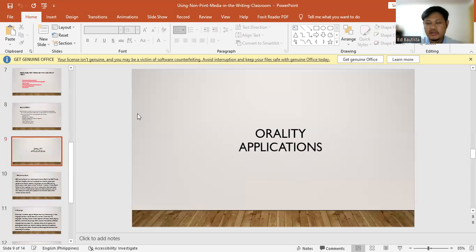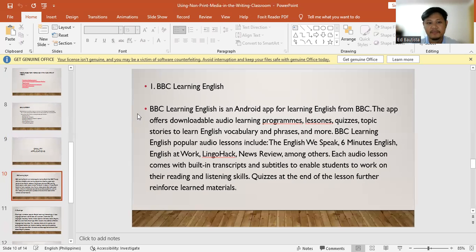So there are actually a lot of applications in the Google Play that can be downloaded for free for the students to use and engage. And this can actually help them develop their English skills, particularly in speaking and in listening. So we have the first application here, the BBC Learning English.